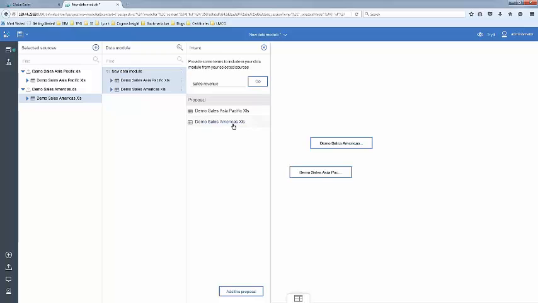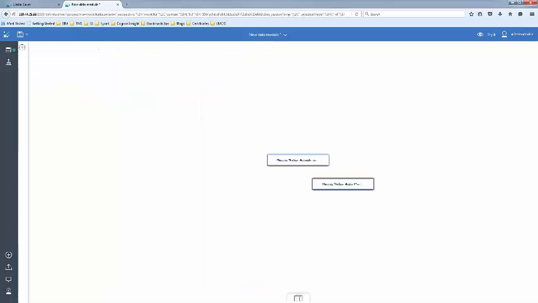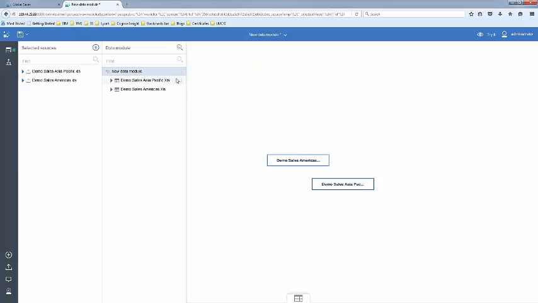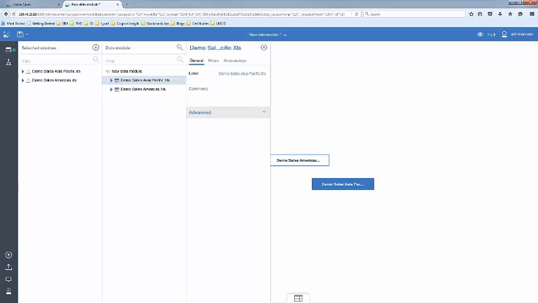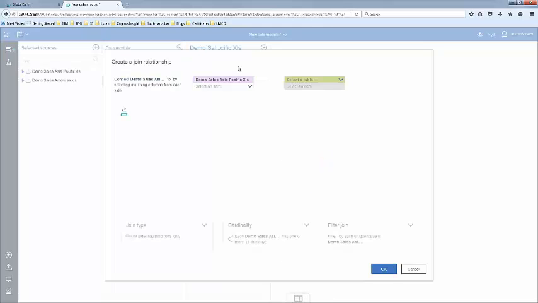Click on Go. All right, I'm going to add this to the proposal. And at this point, I need to create some relationships between the two different data sets. I'm going to let the relationship be based on the products. So right here, I'm going to select Create New Relationship.